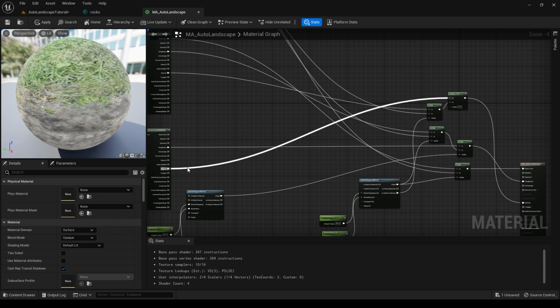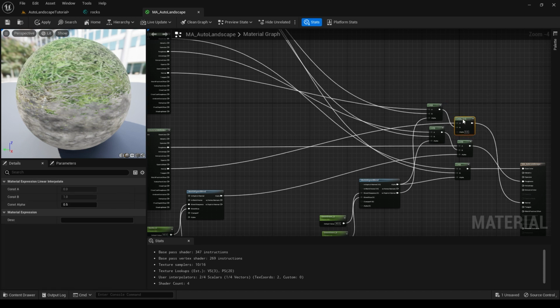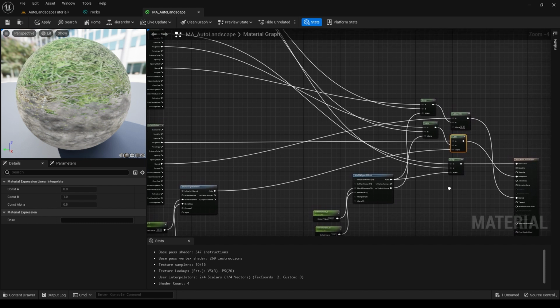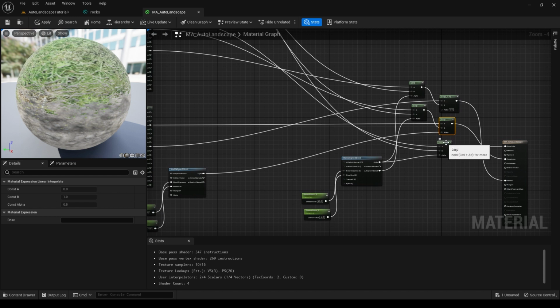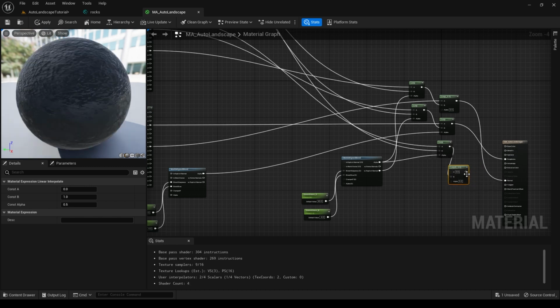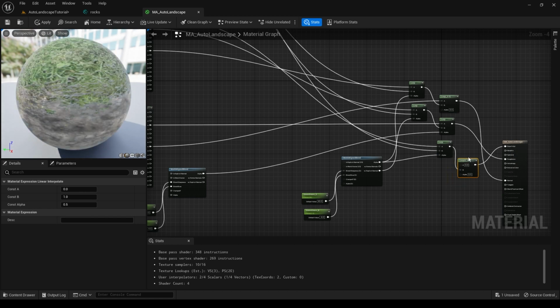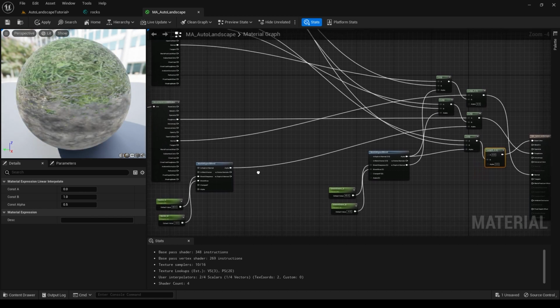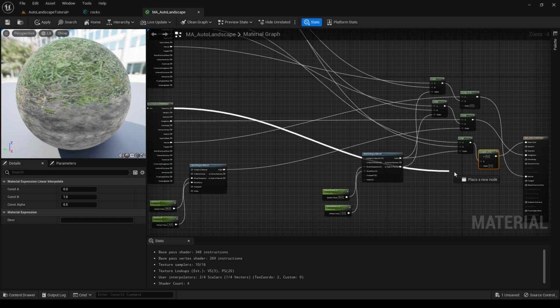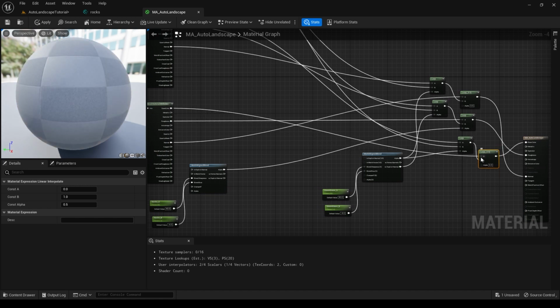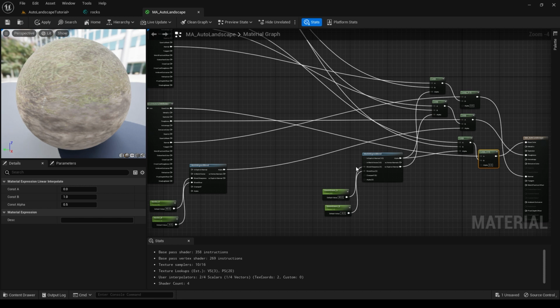So I need another lerp. Yes, just copy another lerp. So now copy a lerp. The base color output we had before into B, and the new base color from the rocks into A. Right, connected to base color.